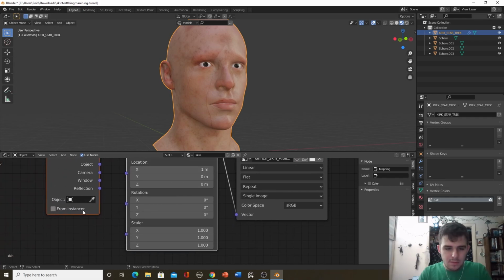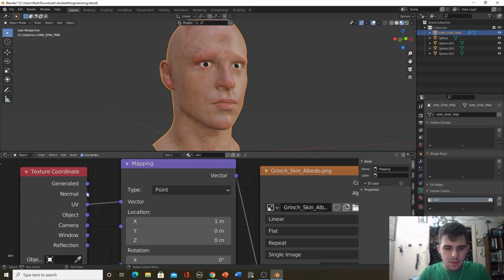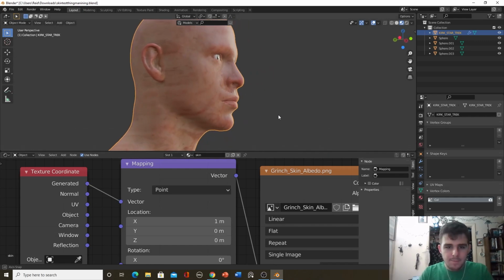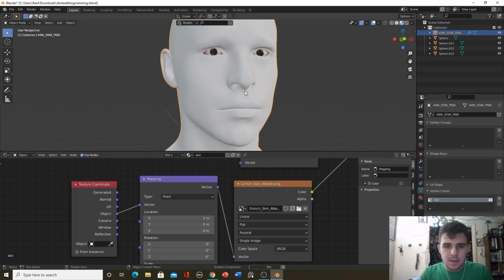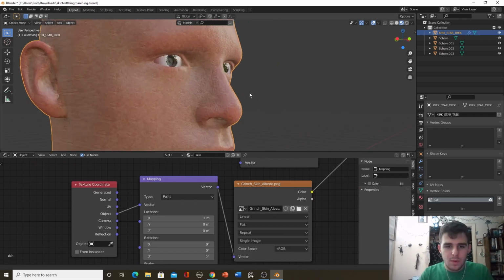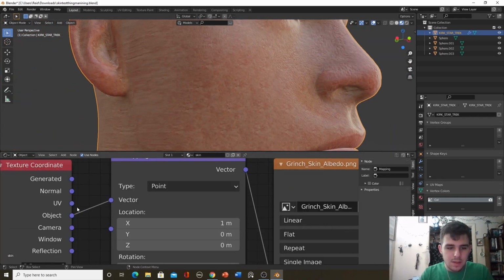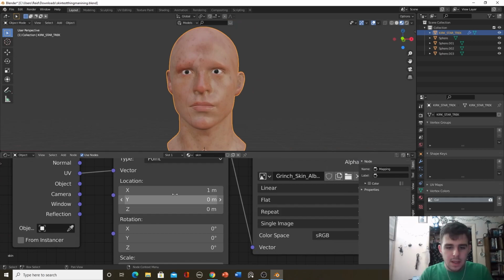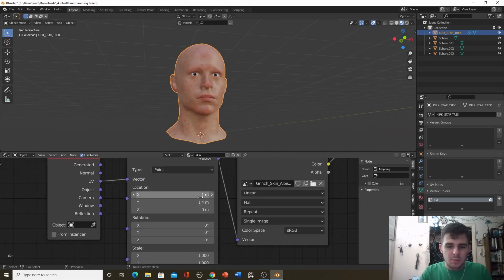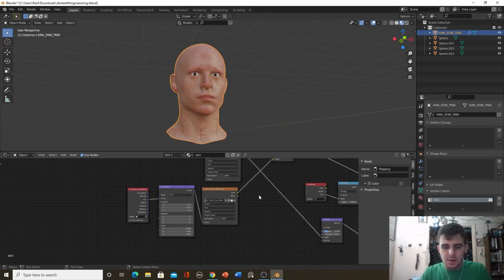I don't really know why it's not changing. Maybe do generated. Yeah. Do object coordinates. No, actually don't do object coordinates. Do UV. Yes, do UV coordinates. And kind of just change this till you get something that you like. So 1, 1.4. I like kind of how 1.4 looks, so I'm just gonna set this to 0.